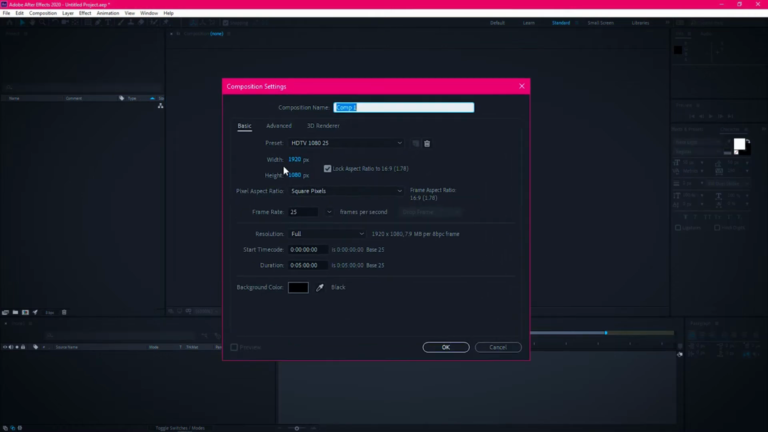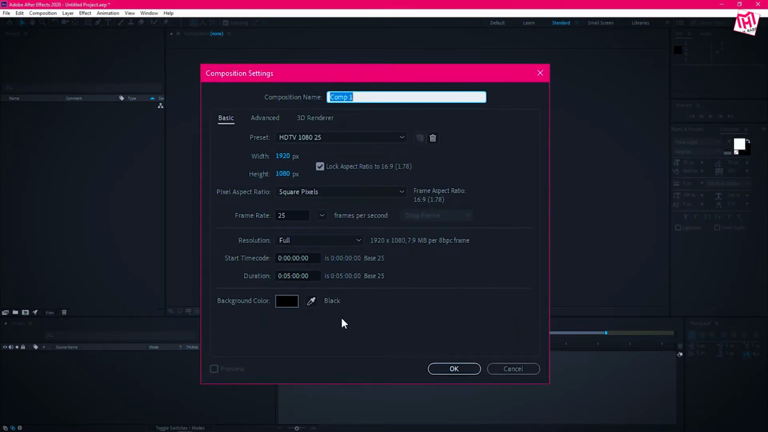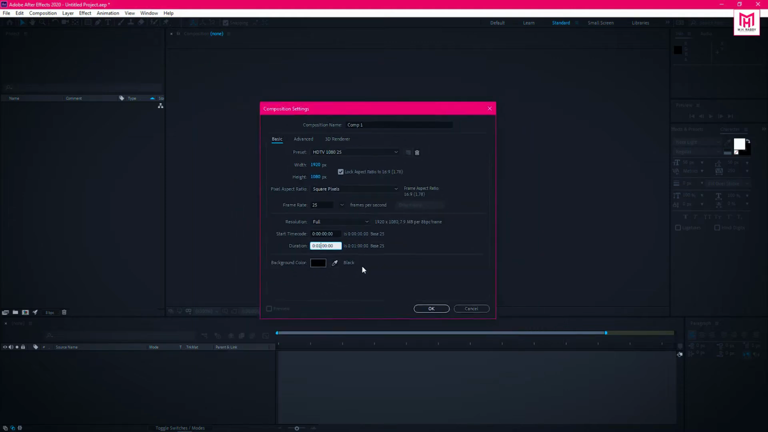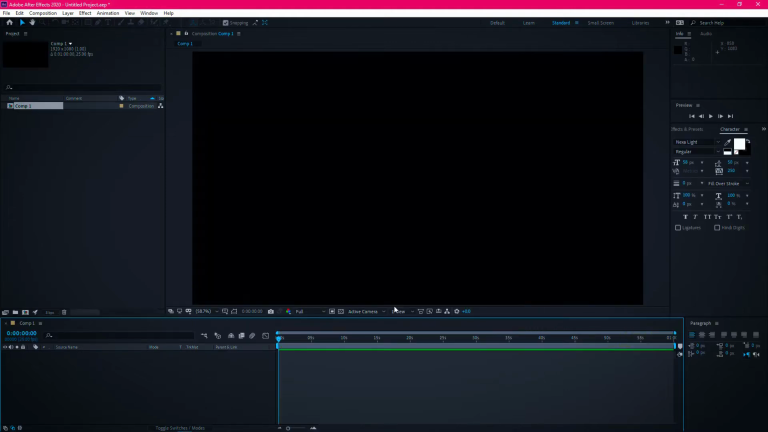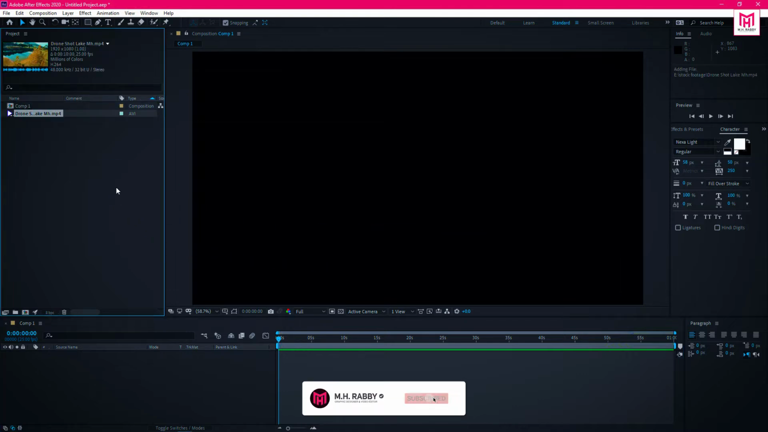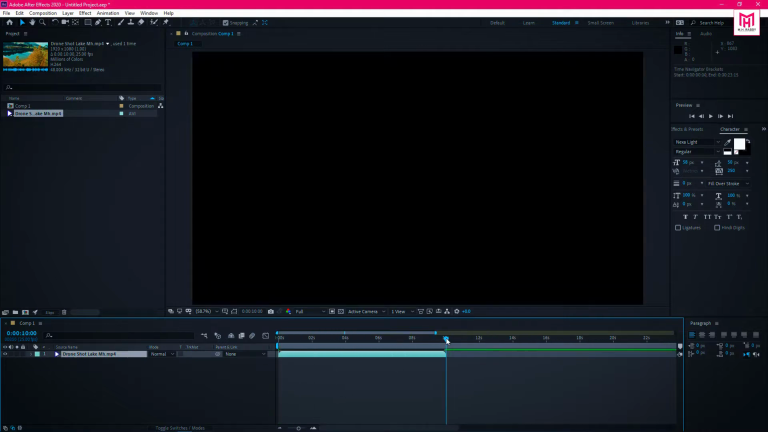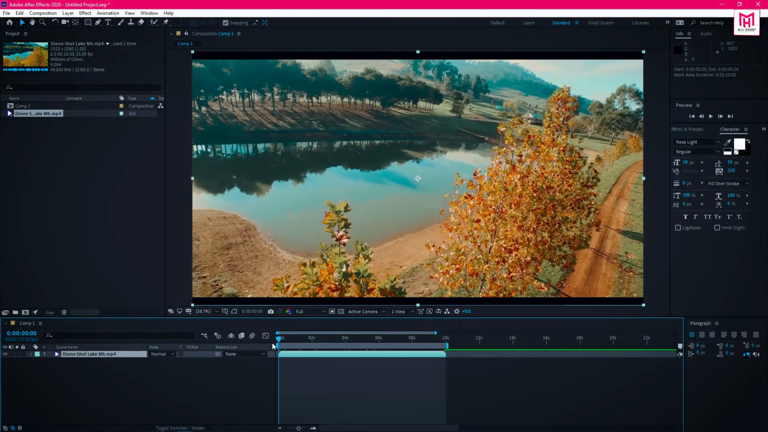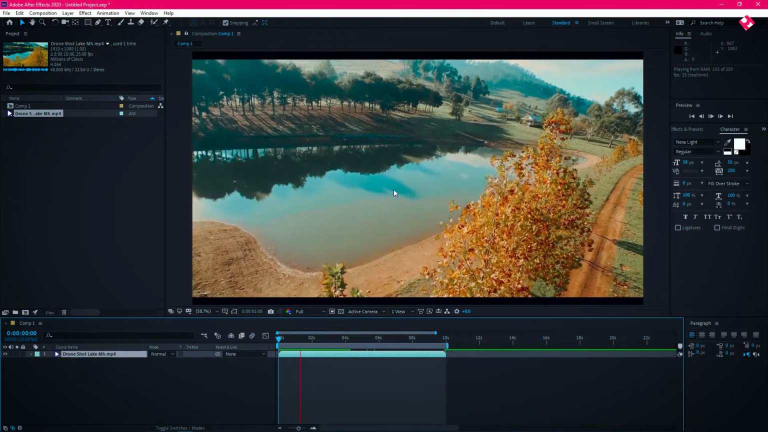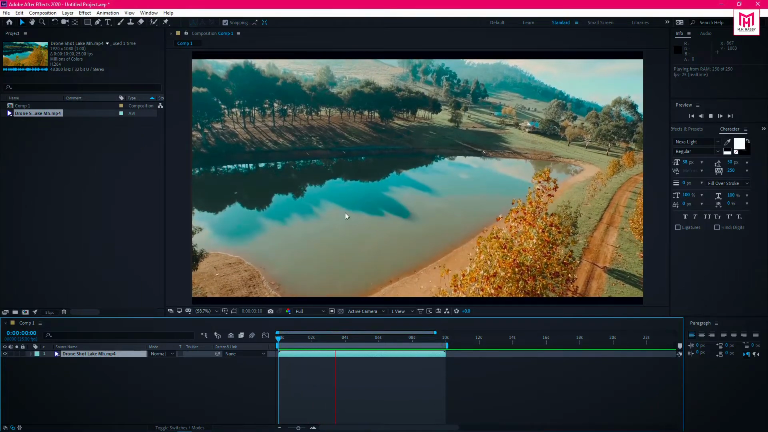Open After Effects and create a new composition. I'm using a 1920 by 1080 pixels composition, but you are free to choose your own. Now drag your footage on the project panel. Then drag the footage on the media timeline. We're going to add some fake camera shake to this clip.